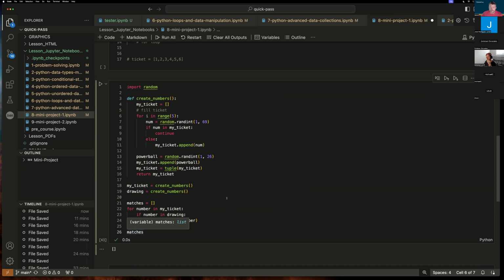Question, Aaron. When it comes to methods on list, do they apply to tuples? And given that we cast our ticket to a tuple, is that impacting anything here?